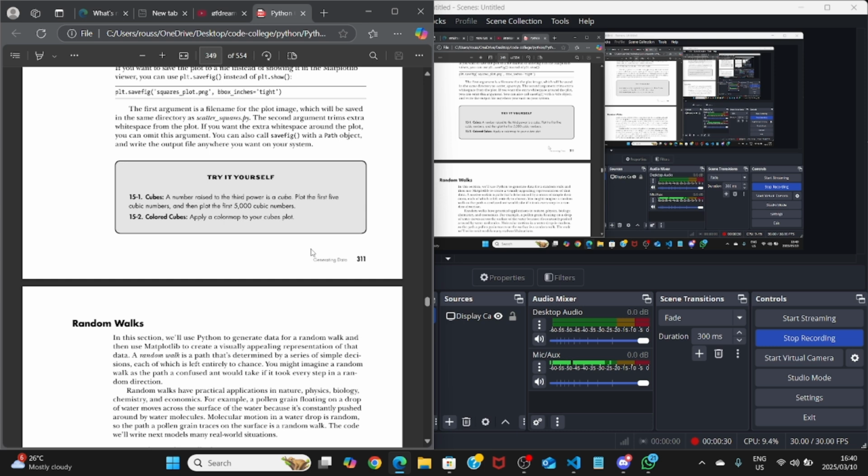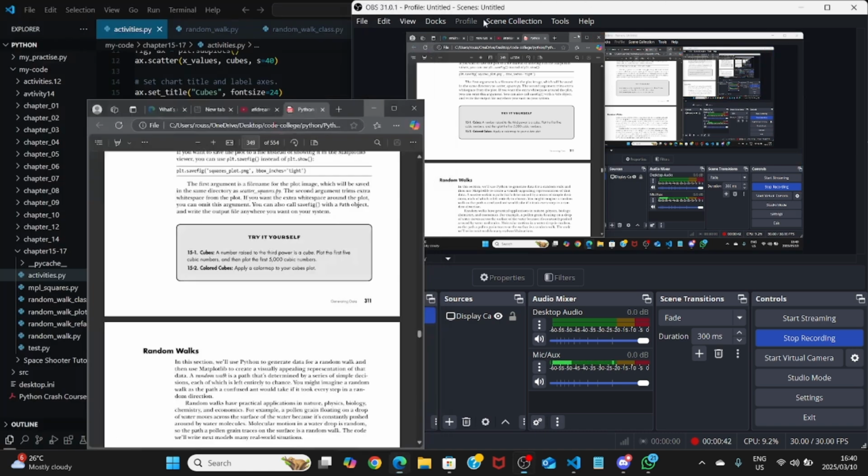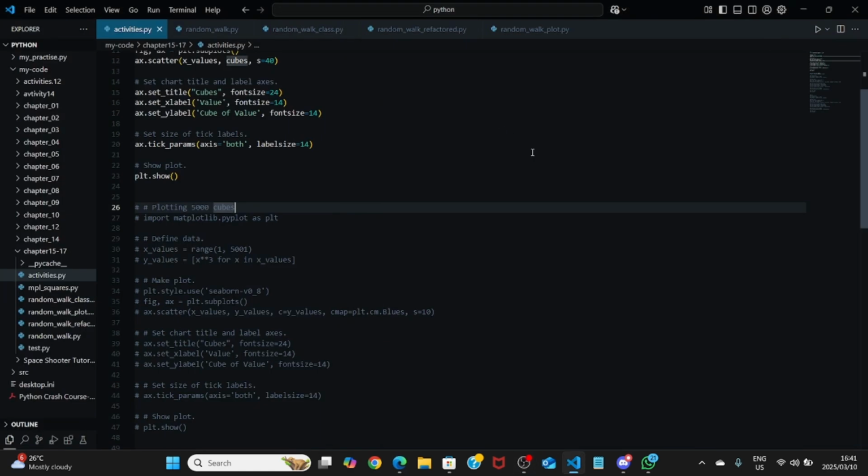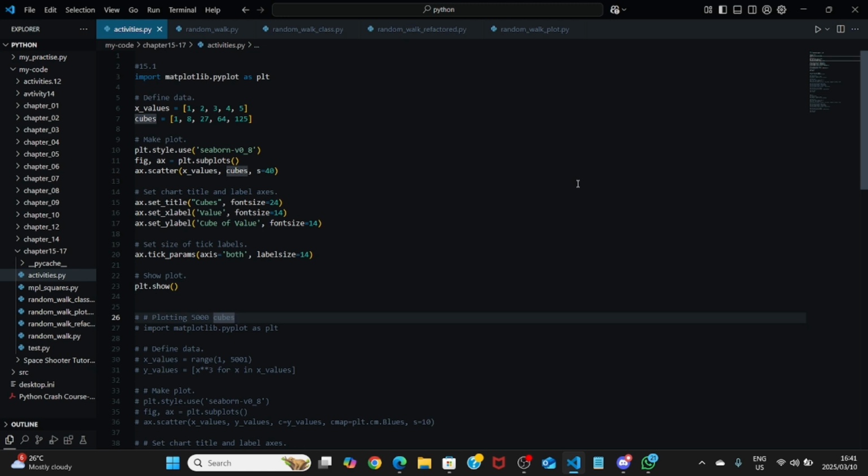So we've got our first question, which is 15.1 cubes. A number raised to the third power is a cube. Plot the first 5 cubic numbers and then plot the first 5,000 cubic numbers. Okay, so we've got our x values. This holds the numbers from 1 to 5, and then we've got our cubes.